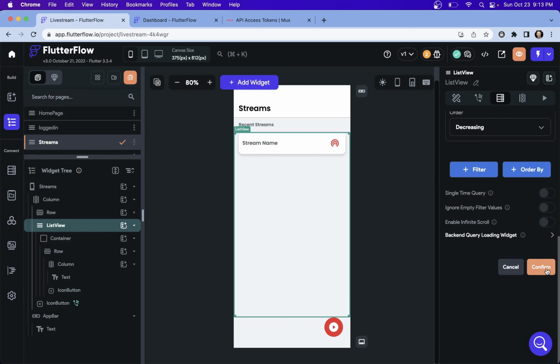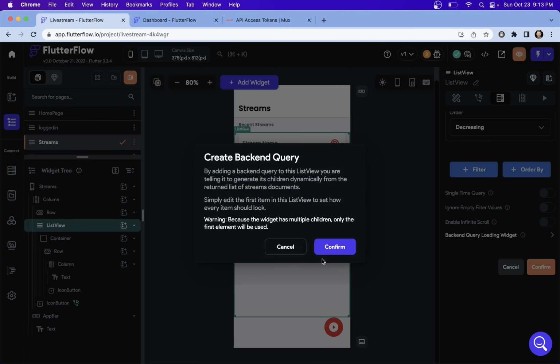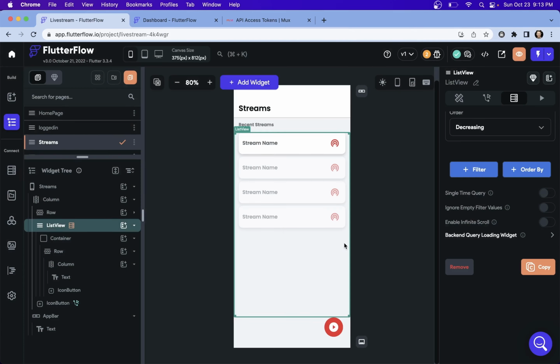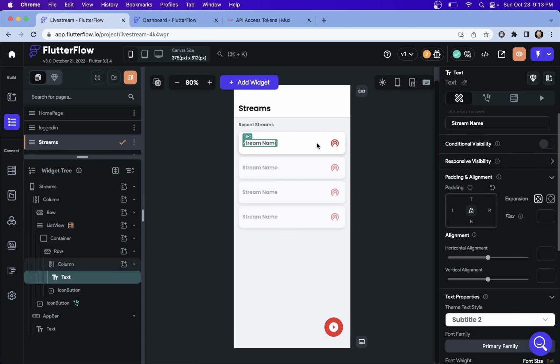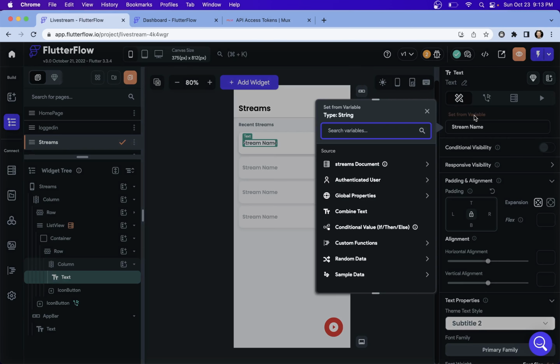Okay, awesome. Let's confirm that. Just telling us we're going to make a bunch of children. We only have 1 child right now, but it's just showing some dummy stuff. That's great. Now let's bind our text to our name. And so we go into here, we grab that.